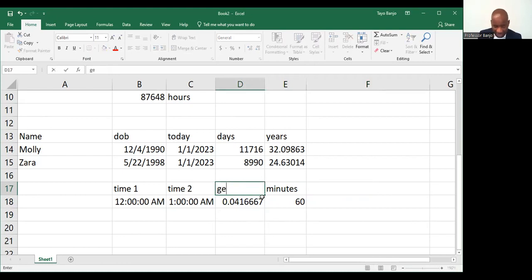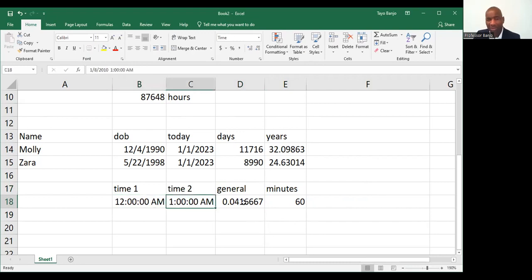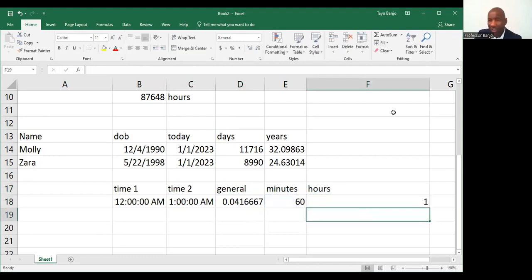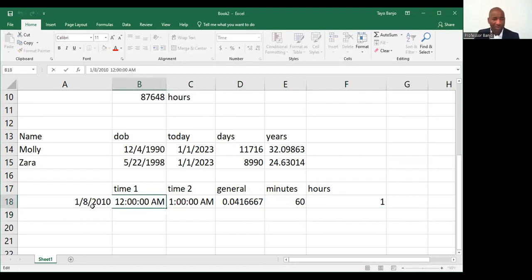Actually, I should just say this is general. That's the general conversion, the general format. So you have your time 1, time 2, you convert it to general, and then it shows you the minutes, and now you can say the hours. 60 minutes makes 1 hour. So you can see correctly that it shows you 1 hour. 1 hour has passed between 12 a.m. on 8th of January 2010 and 1 a.m. on the same day.